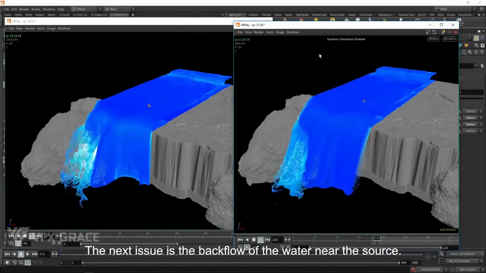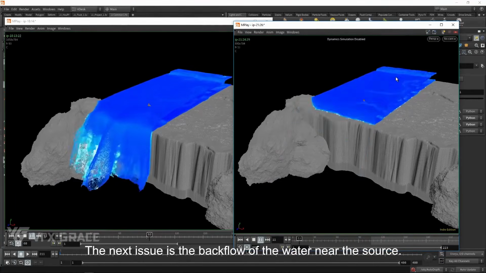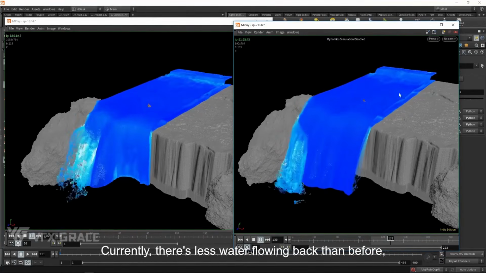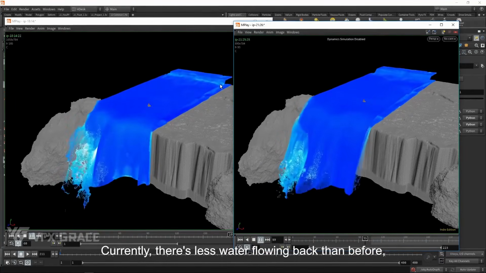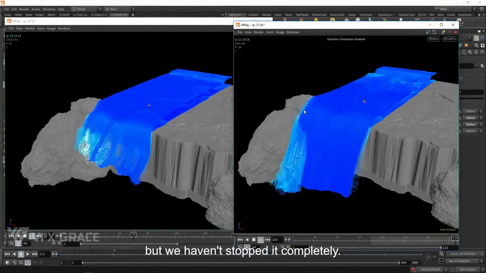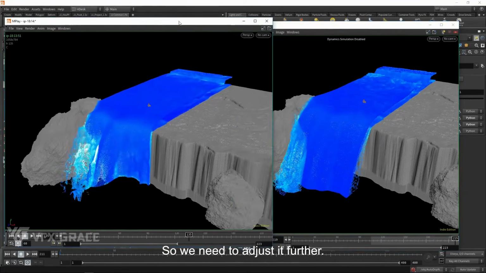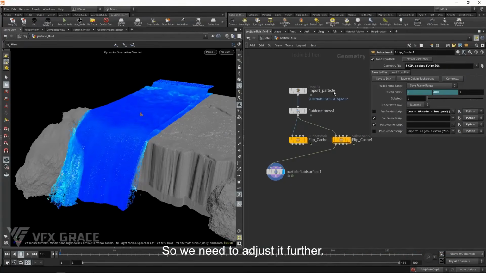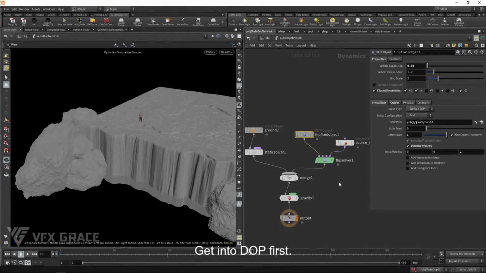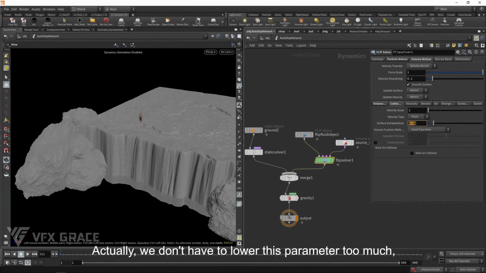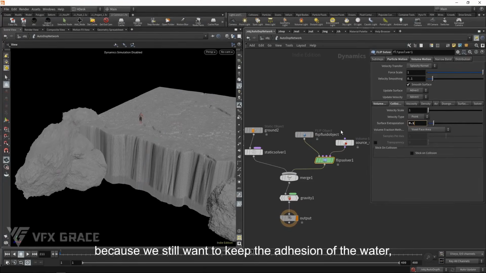The next issue is the backflow of the water near the source. Currently, there is less water flowing back than before, but we have not stopped it completely. So we need to adjust it further. Get into depth first. Actually, we don't have to lower this parameter too much because we still want to keep the adhesion of the water, making the falling water a little bit closer to the terrain. So set a moderate value here. We will test it later.